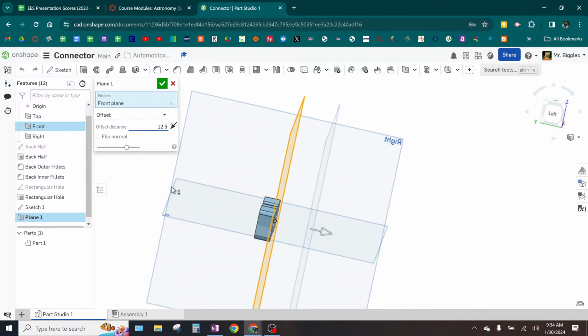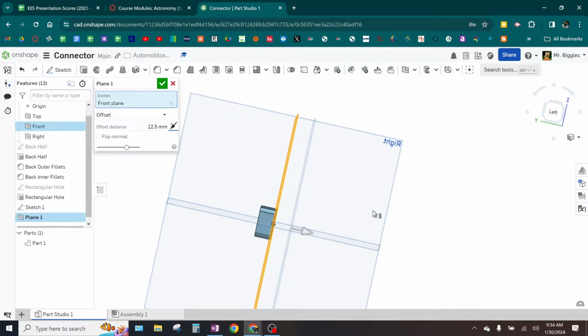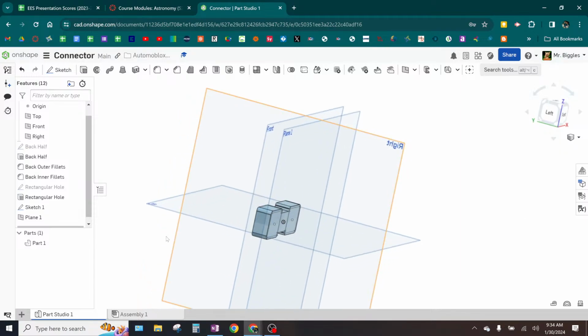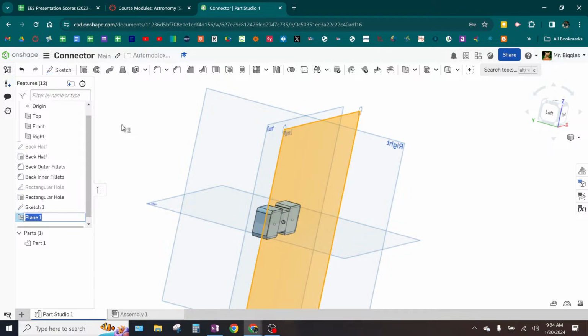Now, you can control the direction that it goes with this black arrow. I do actually want it to go this direction, though. Do you see how I have my plane offset now? We see this? Yes. I want that. And you can actually rename things. I could rename this the front edge plane, or just call it the front edge. It's the front edge of my part, okay?